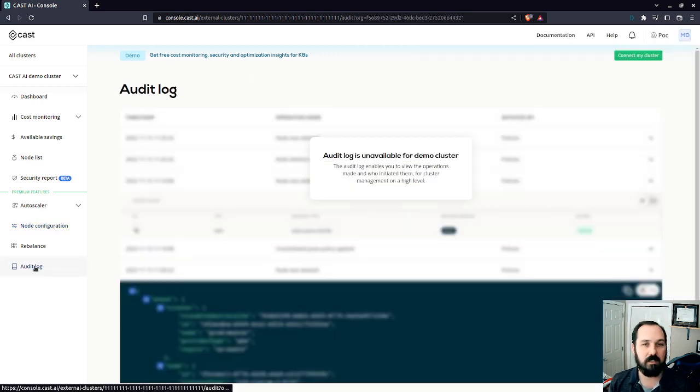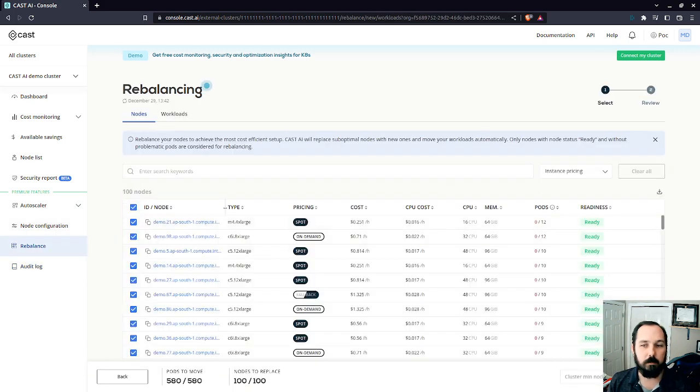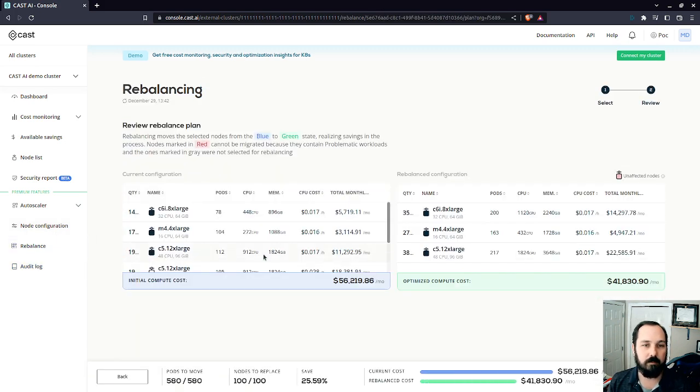Now, all the actions that happen, audit log is not in the demo cluster because we don't have any settings here. However, anything that happens in the Cast AI cluster, you'll see in the audit log. And then also rebalancing, you'd be able to see here. I think we can generate a plan. So in this case, you're looking at what the existing cluster cost is versus what the resulting cluster cost is. Again, we can't actually run it because this is a demo. However, this is how rebalance would work in a production environment.